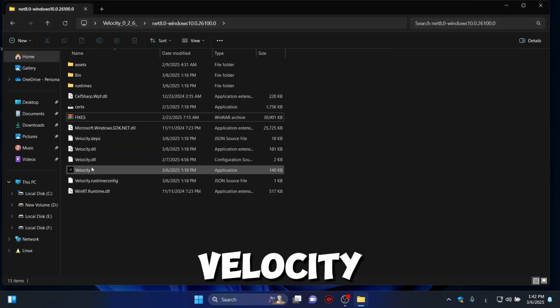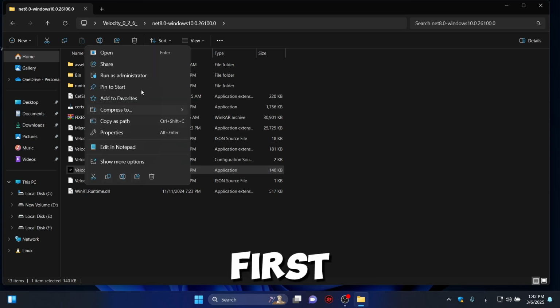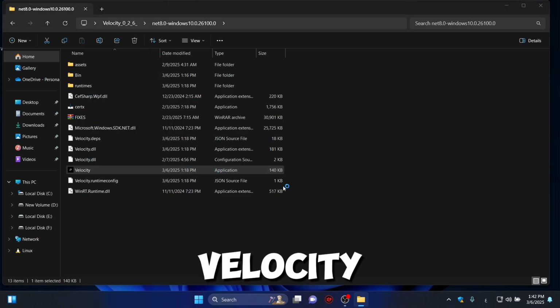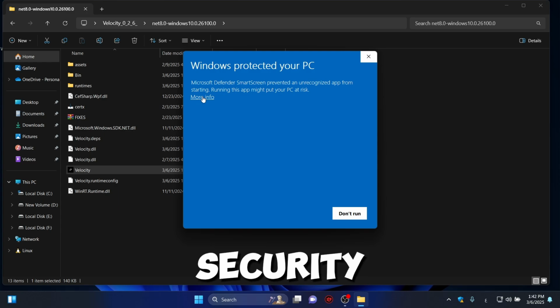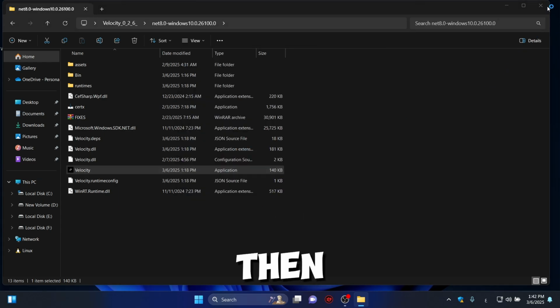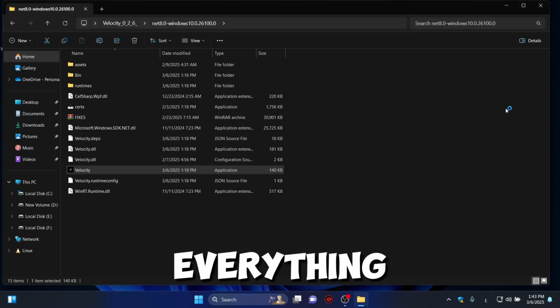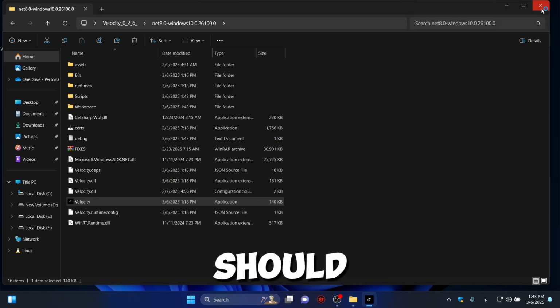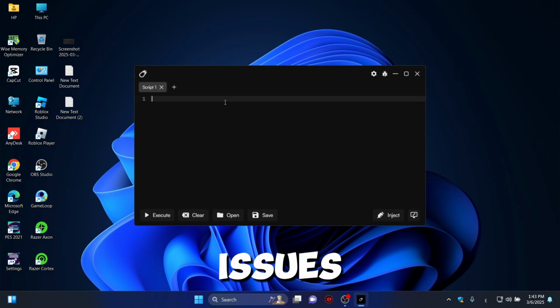2. Running Velocity Executor for the first time. Open Velocity Executor. If a Windows security warning appears, click More Info and then Run Anyway. If everything is done correctly, the tool should launch without any issues.